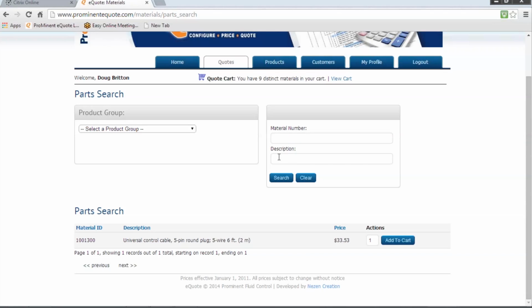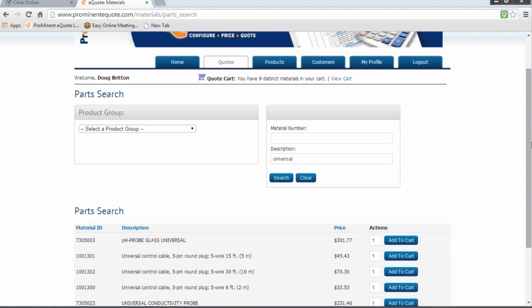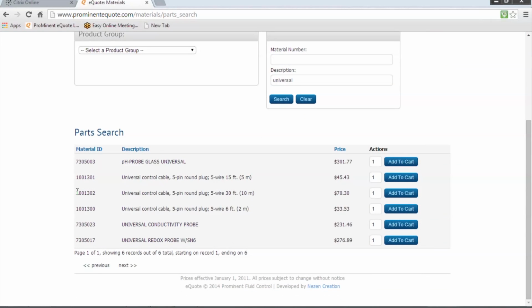So I'm going to get rid of the description there. And if I type in universal, I'll have different options. You see the Universal control cables there that I just typed in, plus longer ones. So the one I had was 6 foot. If they need longer, you have your 30 and your 15 foot, along with a couple other ones that come up with universal.